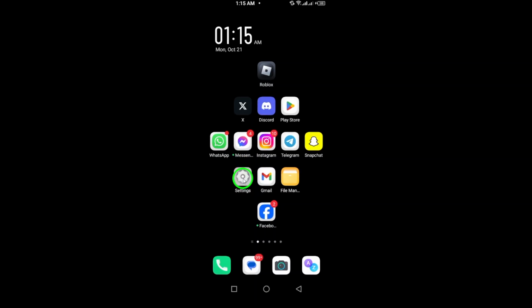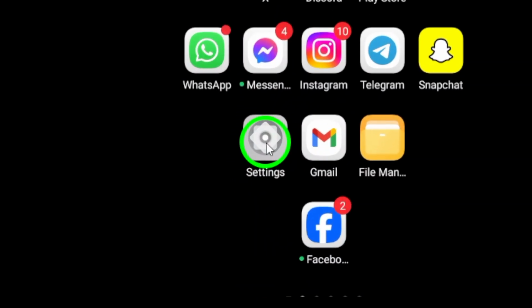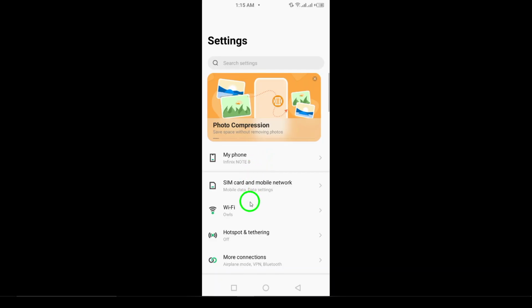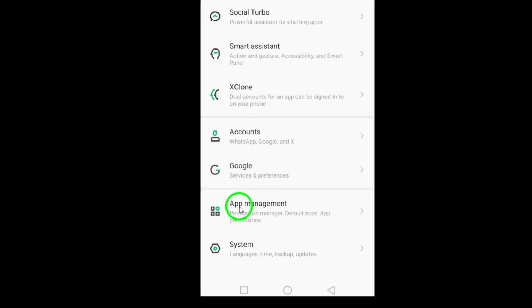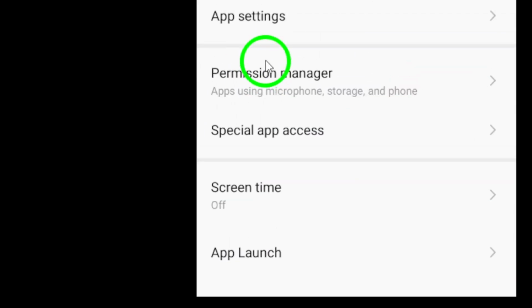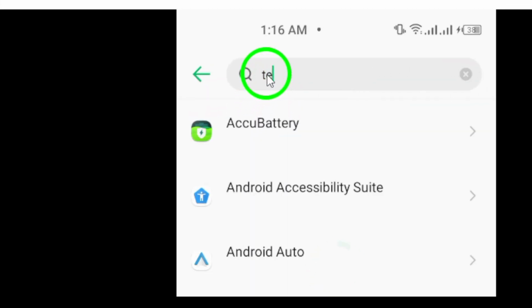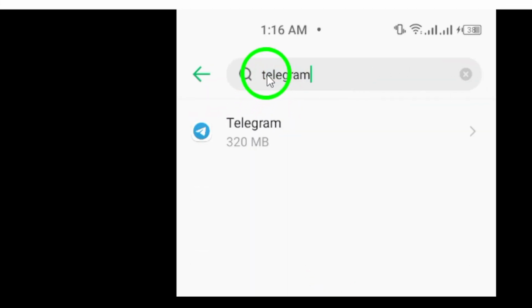Let's dive right in. First, go ahead and open your phone's settings. This is the starting point for managing your app data. Next, you'll need to tap on Apps or Applications. Keep in mind that the name may vary a little bit depending on the brand of your device. Don't worry, it's usually easy to find.